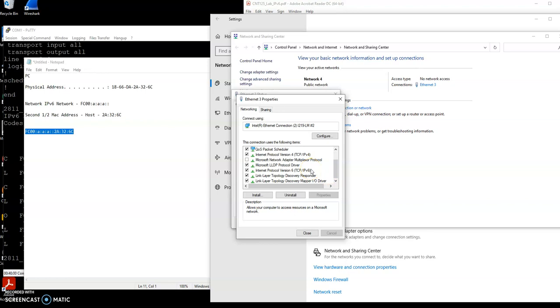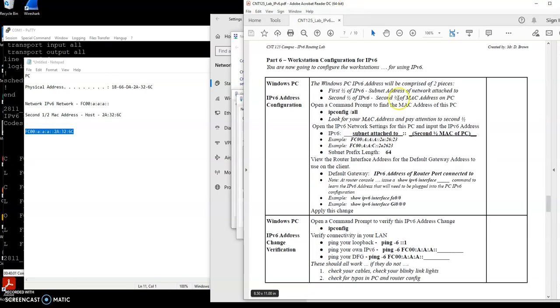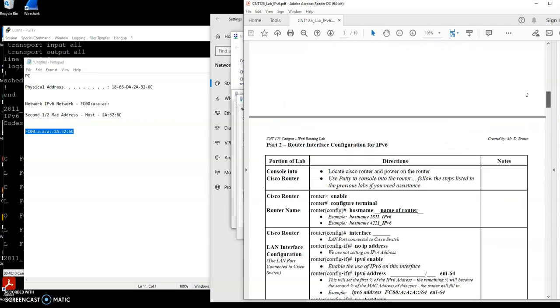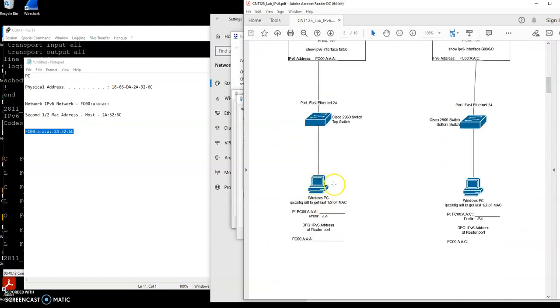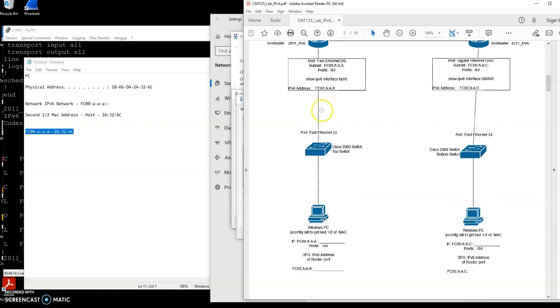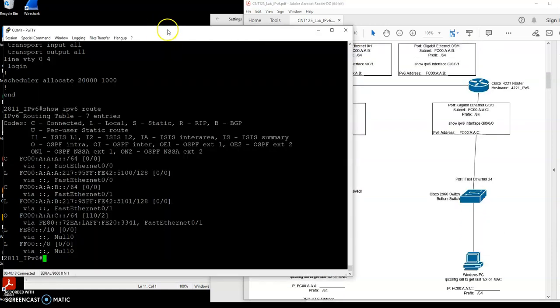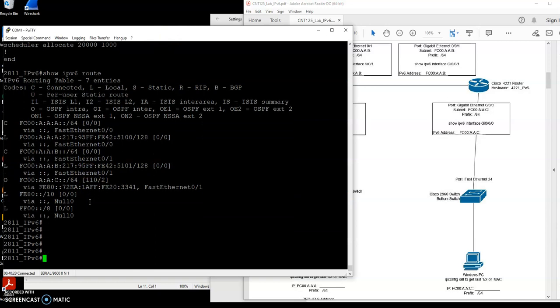Now I need to get the gateway address. The gateway address I need to get from the router. So in this network, again, I'm doing this PC. It's connected to this router, the 2811. So I'm in the 2811 router right now, right there.